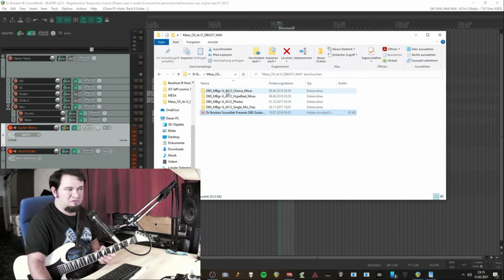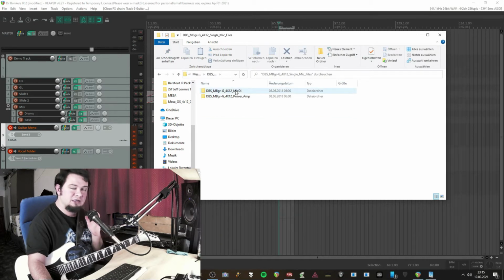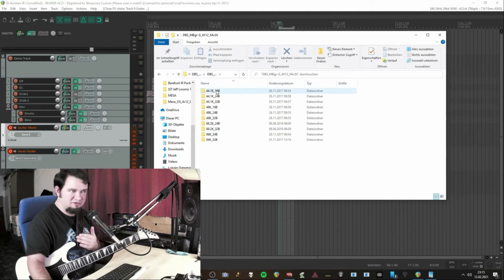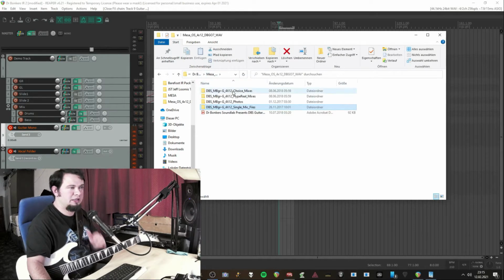When you look at the main folder, you have choice mixes, hyperreal mixes, photos, and then single mic files. Single mic files is set to mic, DI, and power amp as well. And in any folder, you always have different sample rates and different bit rates. So you have anything you could ask for in that respect.